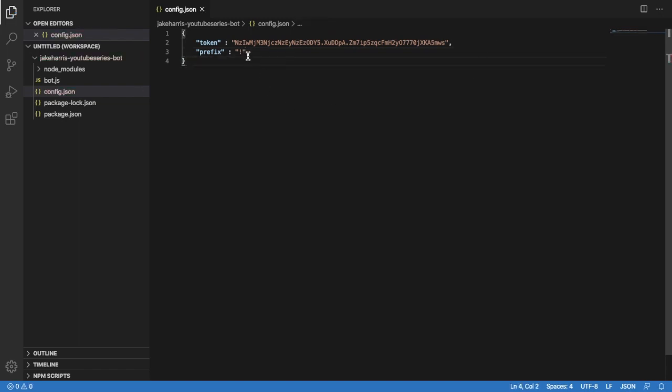And the prefix will be what you need to put before the command for the bot to actually know that you're typing a command. And you can easily change it. All you have to do if you want to change it is just edit one little value here. And I'll demonstrate that later. Now we can actually code our bot.